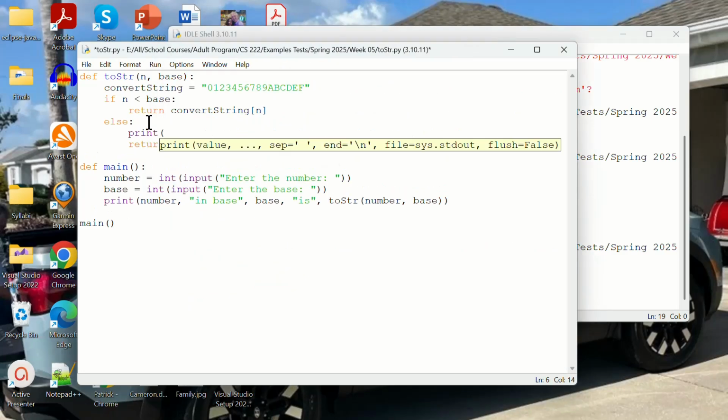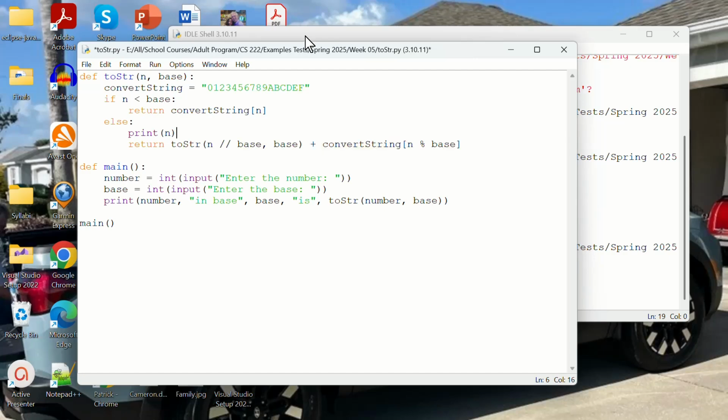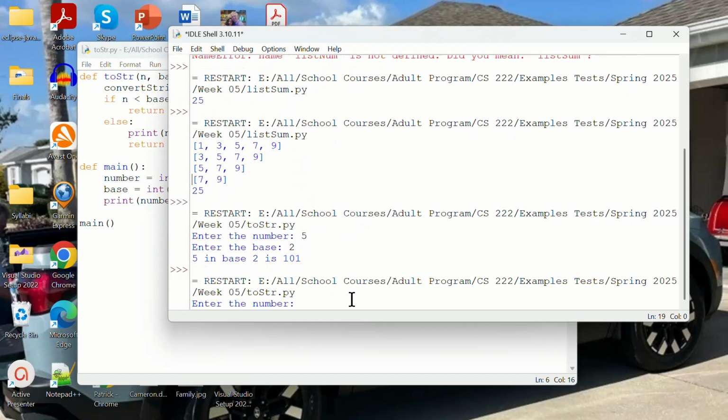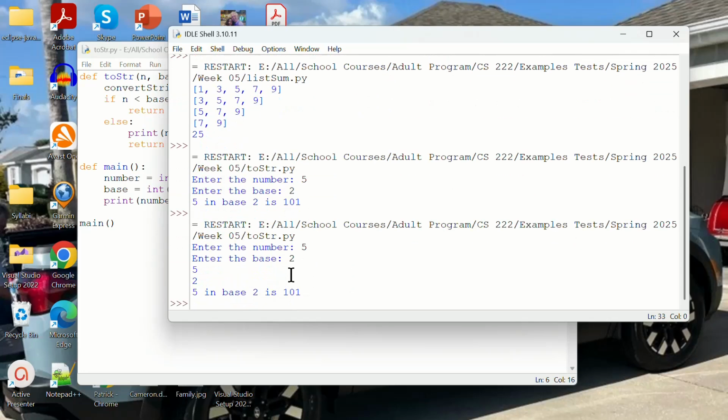Okay. So I'm going to try something here and see if this will work. I'm going to print n here so we can see how this works. I'll put in my values here, my 5 again and my 2. So there's the 5 and then the 2. And then it gets down to where it's 1, which is less than the base, so it doesn't print it out. So it would be the 5 mod 2, which is 1, the 2 mod 2, which is 0, and the 1 mod 2, which is 1. And that's where you get the numbers on there.